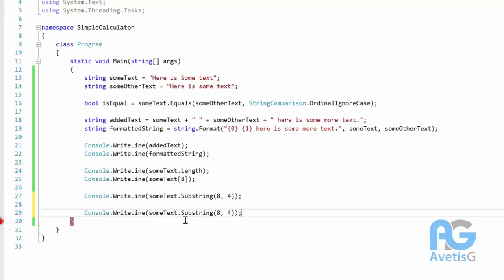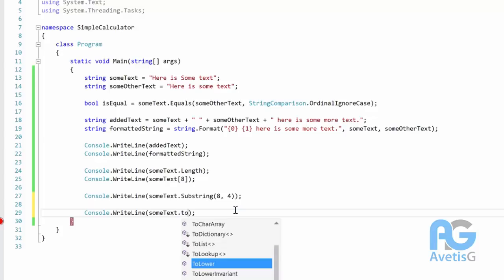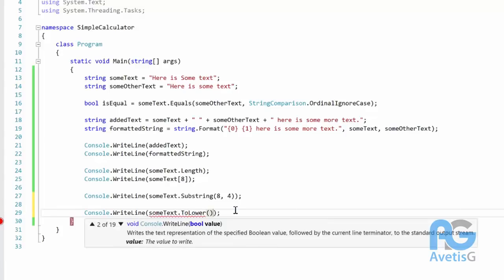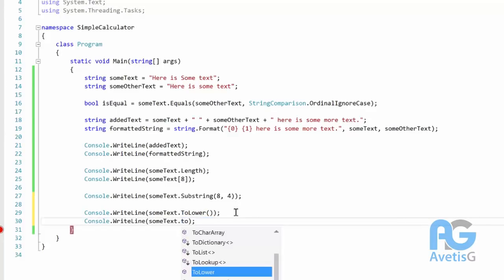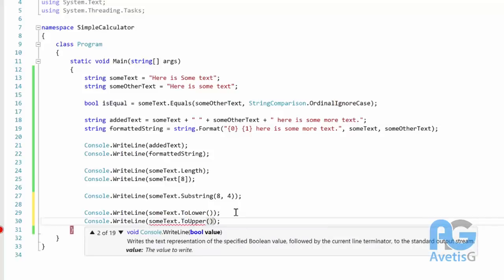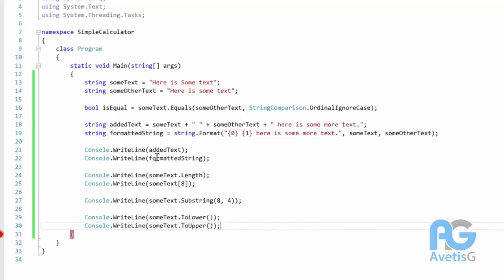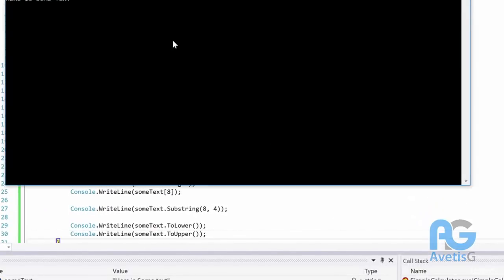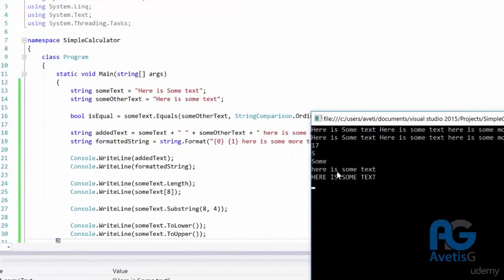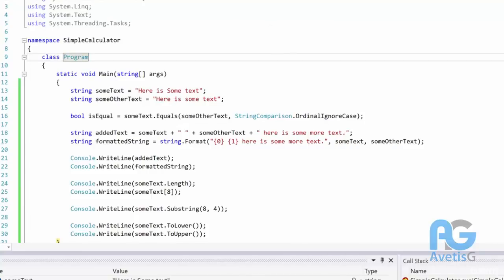I will print some text, and I will print it first by lowercasing the whole thing, and then I will print it again by uppercasing the whole thing. I'll say ToUpper, and these are both pre-written methods that we can use right out of the box. And let me show you what they look like. See? Lowercased, all uppercased. That's great.